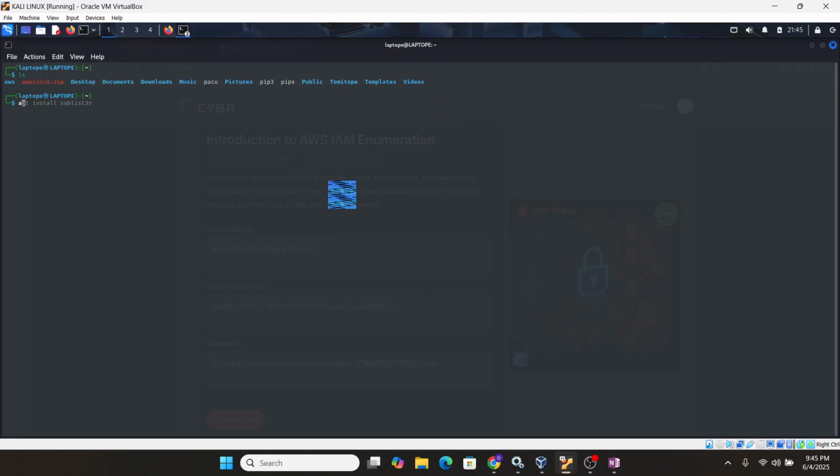So, in this session, we'll be going through AWS IAM Enumeration. We're going to perform enumeration for users, groups, and roles tonight. And also, we'll look into Pacu, how to automate the enumeration.